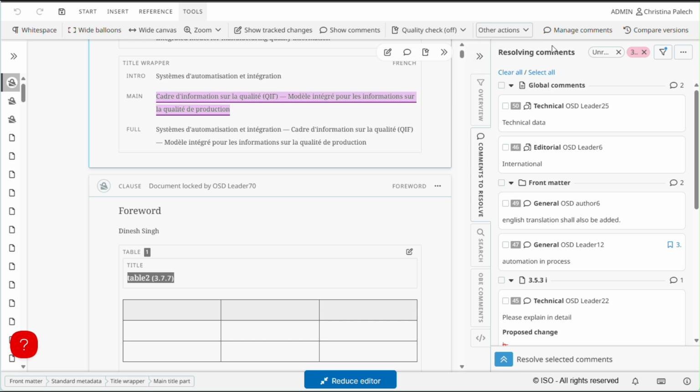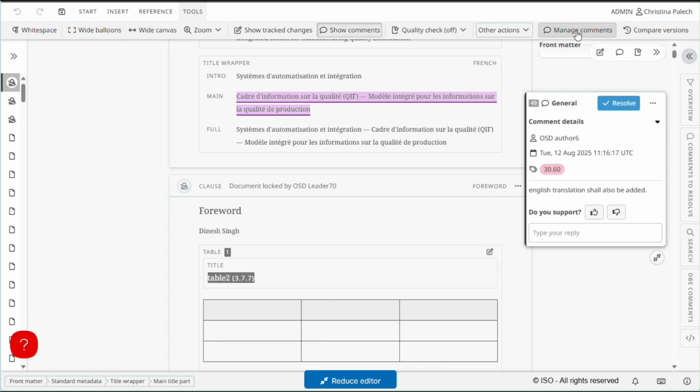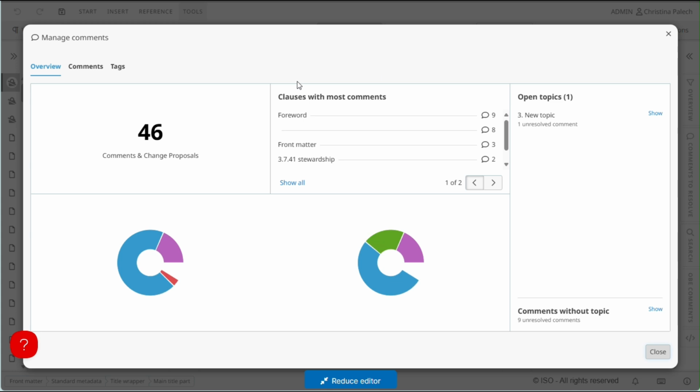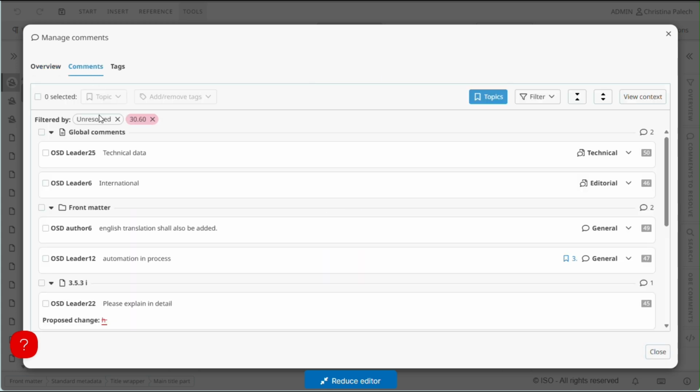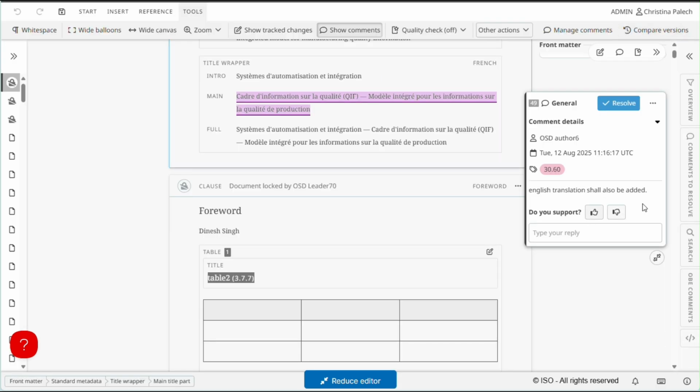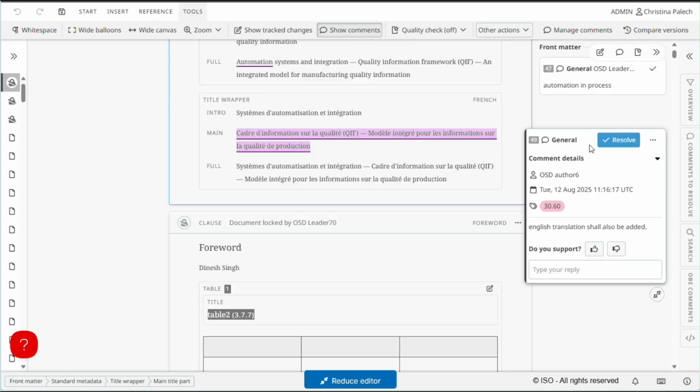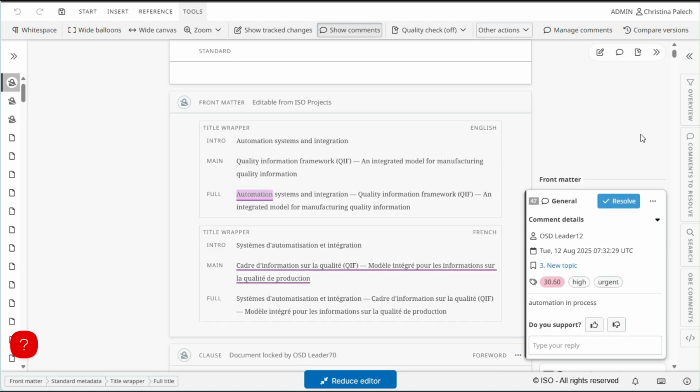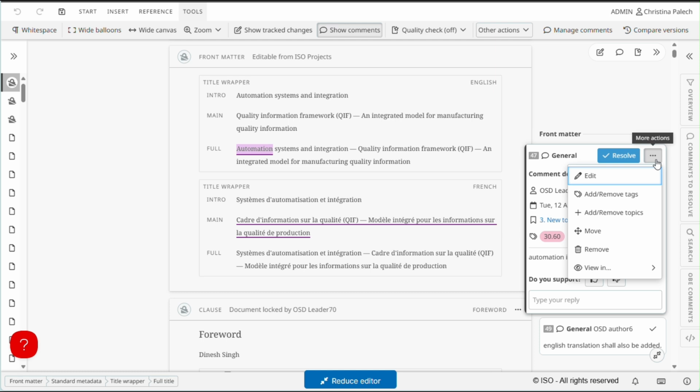Now, unfortunately, you cannot add topics and tags from the Resolving Comments pane. You can only add them from the Manage Comments dashboard in the Comments tab. Or again from the comment bubbles. So once I'm in a comment bubble, you do want to click on the bubble to have it selected. And here from the three-dot menu, I can add or remove topics and tags.